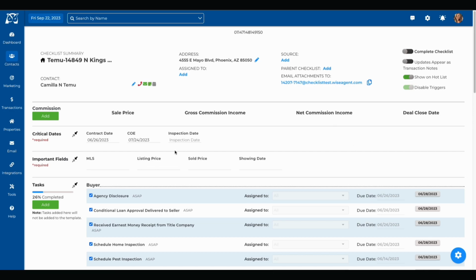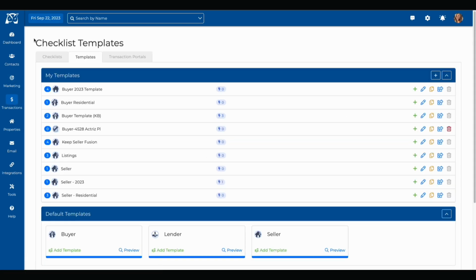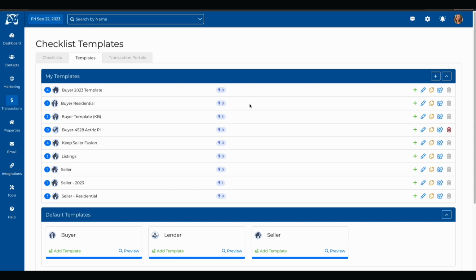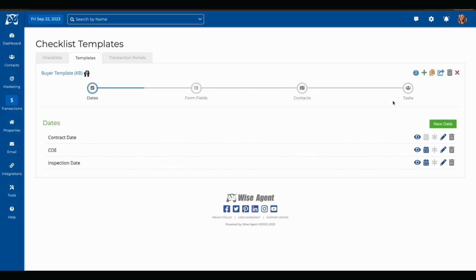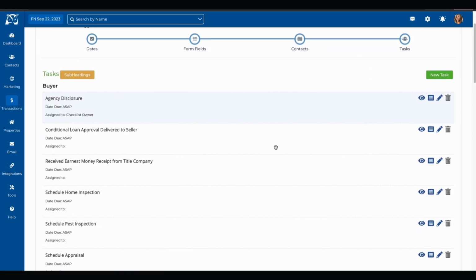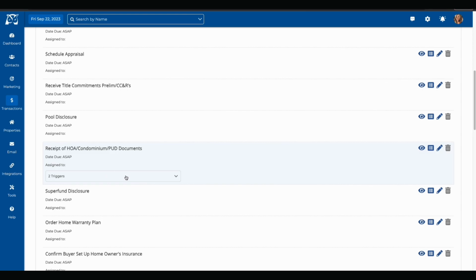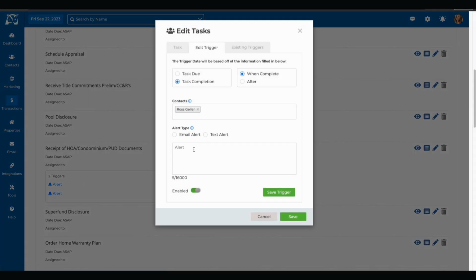You can edit a trigger on the Task section of the Checklist Template page. Select the trigger and go to the portion that you need to edit. It is important to remember that you can only have 3 triggers active per task. You can disable a trigger by scrolling to the bottom of the pop-up and selecting the switch that says Enable.